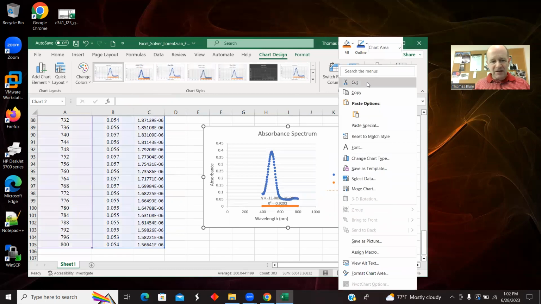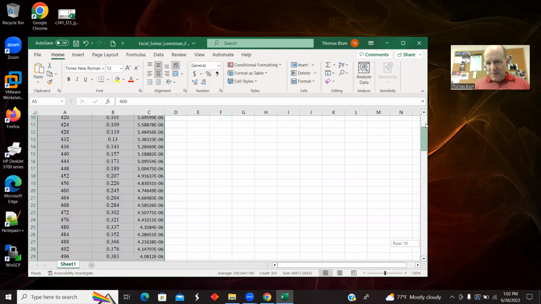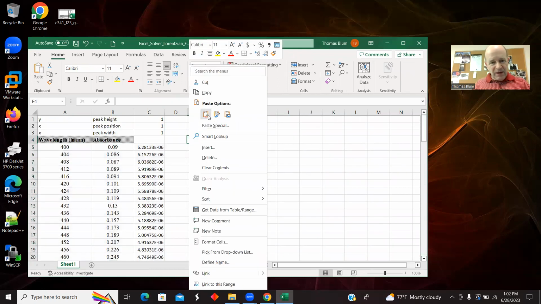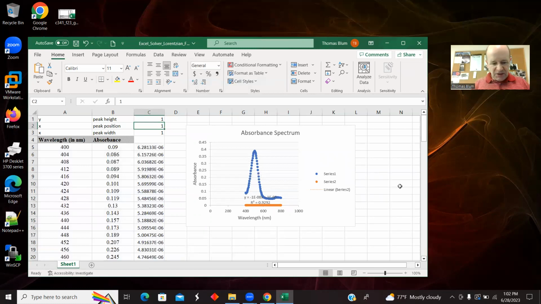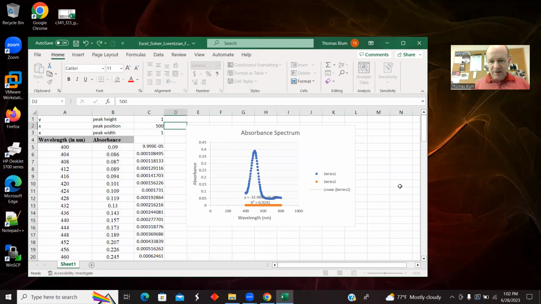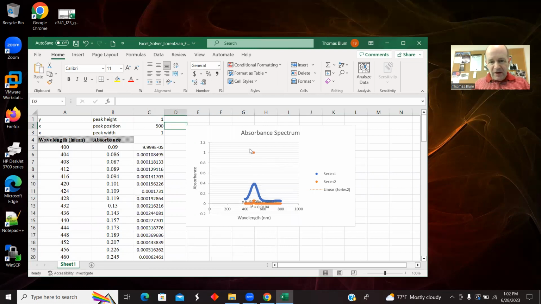Okay, and I'm going to cut this. I'm way down at the bottom. I'm going to cut my graph and scroll up to the top and then paste my graph. Okay. And let me change one of these parameters. Peak position seems to be around 500. And there is the peak, sort of around 500. And the height is around 0.4.